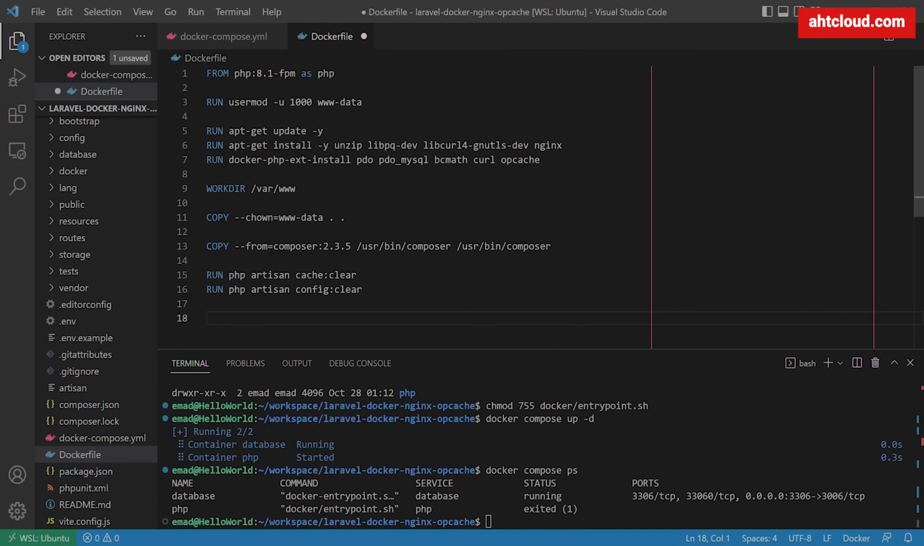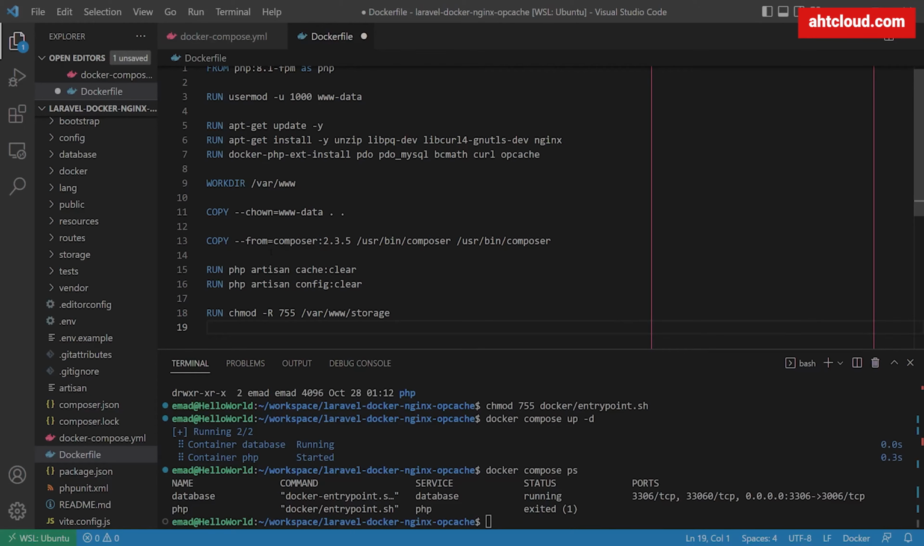And in here, let's go ahead and make sure that we have the correct permissions set on our storage and bootstrap files. So we want to run chmod recursive 755 inside our var www storage folder. This is where Laravel is going to be writing our logs. Let's go ahead and do the same thing, but for our var www bootstrap folder. This is where Laravel will write and cache things.